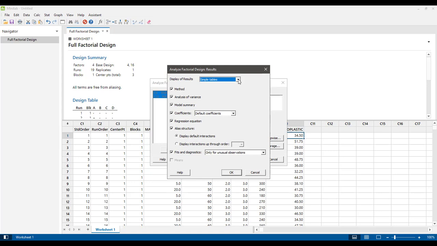Then you now come to this table, and so you want the expanded table. With the expanded table, you can have more data. You understand? So you say interactions up through order, but I want it to be default. So I leave that default.